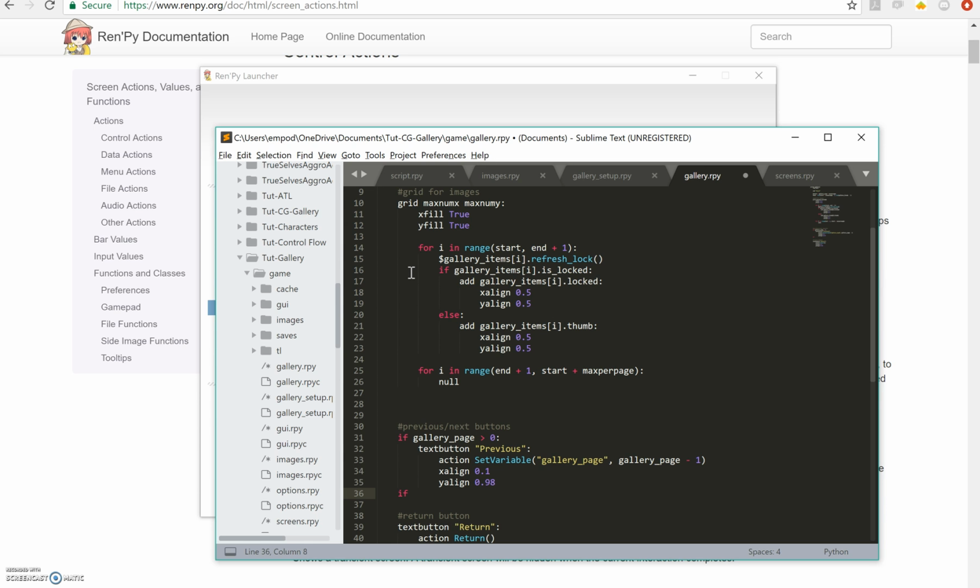The next button is a little bit trickier. So we're going to say if gallery page plus one times max per page. So this is how many images we have shown, or this is our ending image. Our ending image is, for example, in page one, going to be one times max per page. That's going to be four.